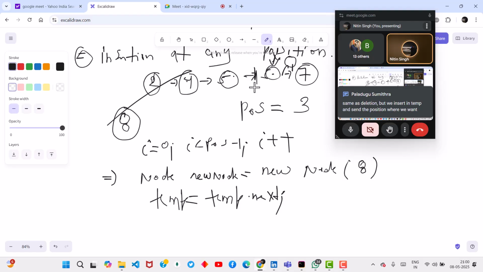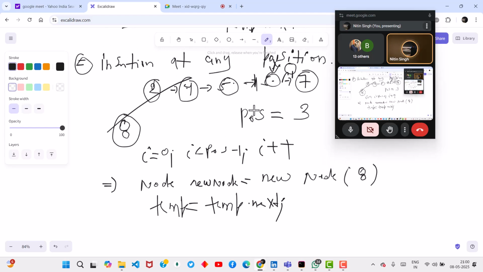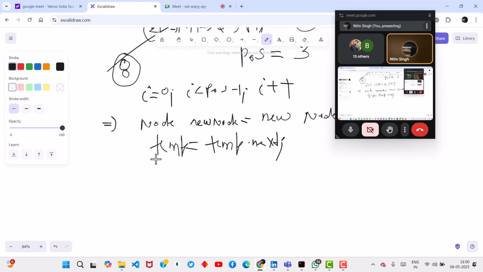So now I'll be iterating and I'll stop myself at this particular position. So I'll have to insert a node here. So third means the third position should be the position of the new node. Let me correct myself. So I'll stop myself at 5. So my temp is equal to 5 now.